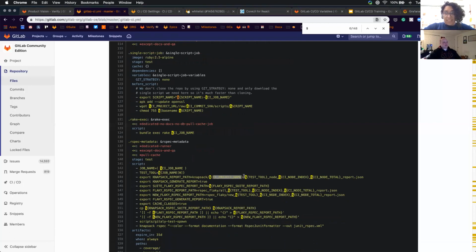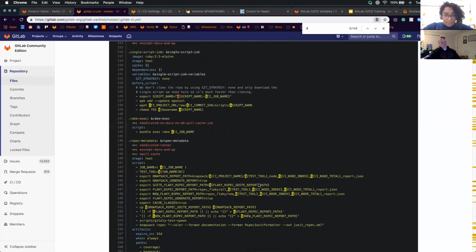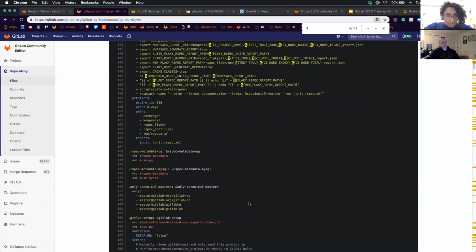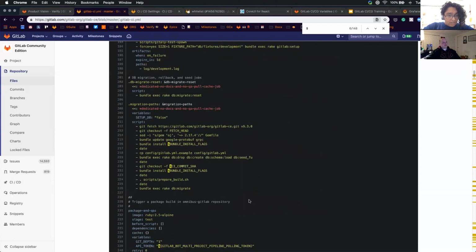CI project name, though, is the name of this project, GitLab-CI, right? You can see that node index. That's when you're doing that RSpec parallelism, right? We're saying, okay, run the tests for this project of index 7, or whatever index we're in. And so that's how you get to the pretty advanced use cases.